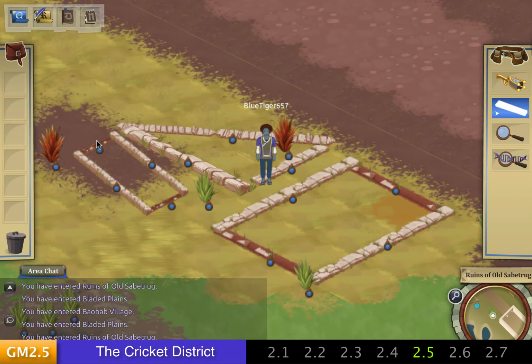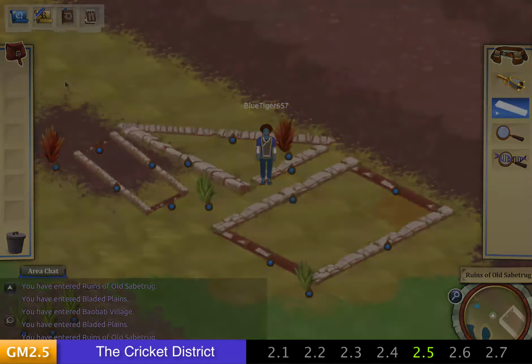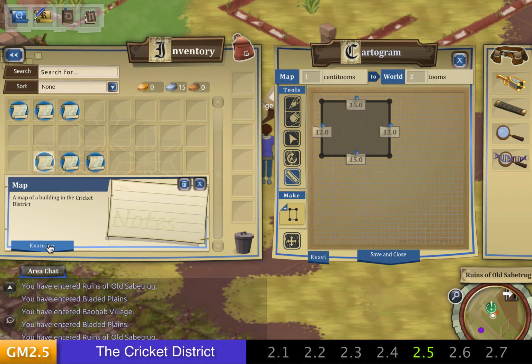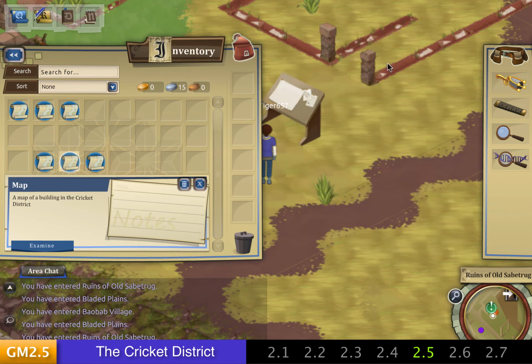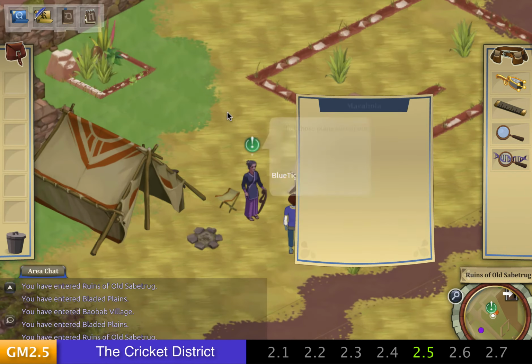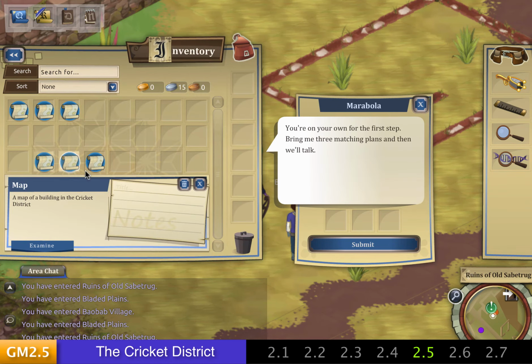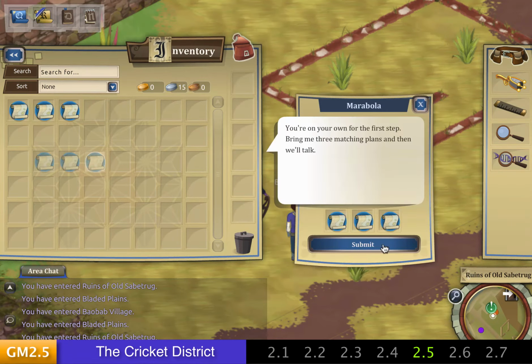So once you've measured the environment and you've figured out which 3 maps match, then you'll just want to submit all 3 of those. So you can see here I have them all, and I have my scale set. Don't forget to set your scale before you turn them in. Click Save and Close, and then we'll actually just drag all 3 of these maps for this quest. Click Submit and you're finished.